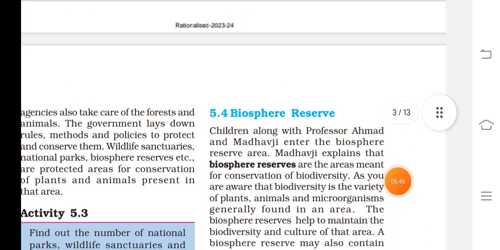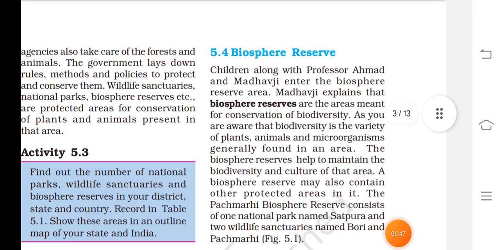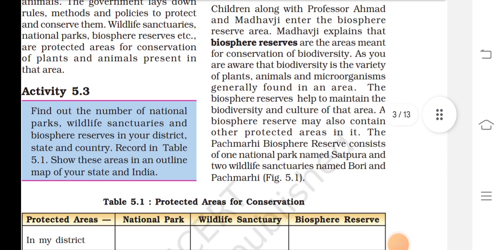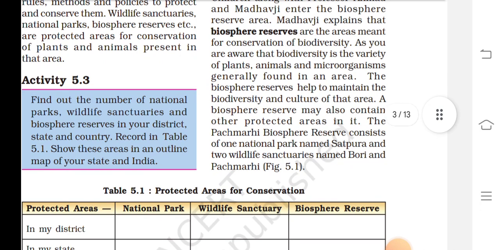Biosphere Reserve. Children along with Professor Ahmad and Mahadevi ji enter the Biosphere Reserve area. Mahadevi ji explained that biosphere reserves are areas meant for conservation of biodiversity.